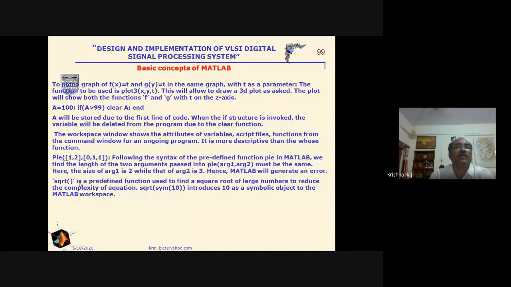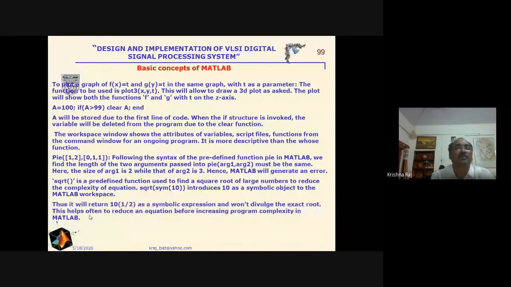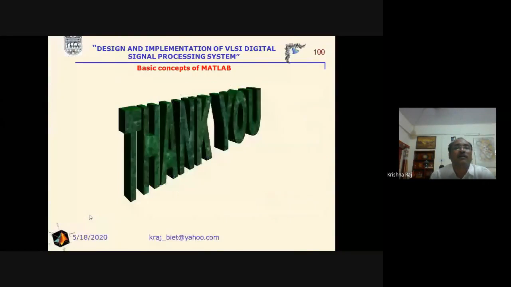Square root is a predefined function used to find the square root of large numbers to reduce the complexity of an equation. So square root is for symbolic purposes. It is especially used in the MATLAB workspace. So this is all about the basic concepts of MATLAB.